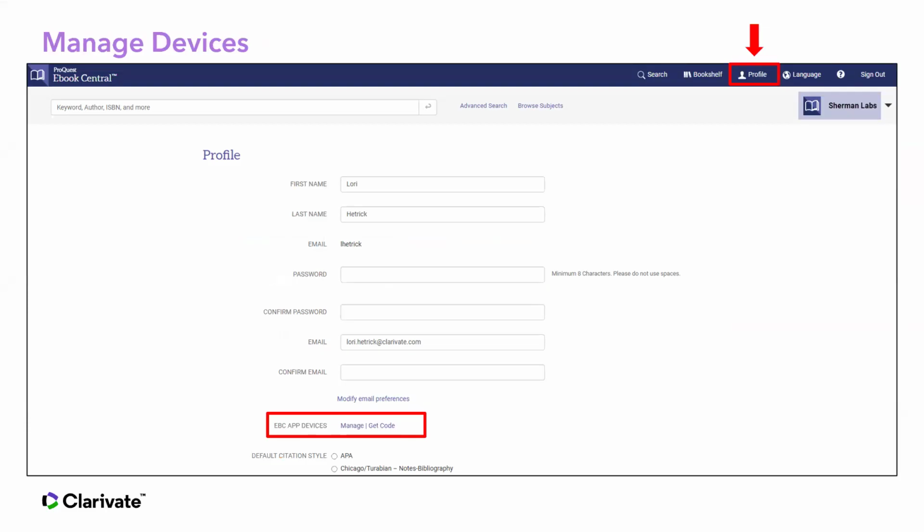And again, we're going to walk through this. So while logged into your eBook Central account, you would click on Profile, and that is where you'll then see Manage next to those EBC app devices.